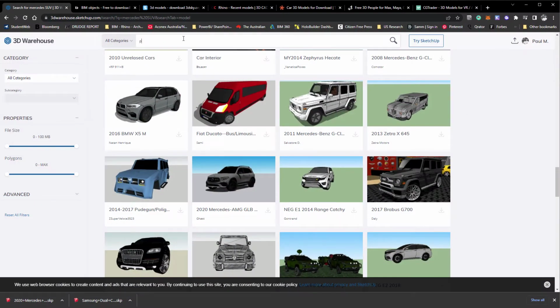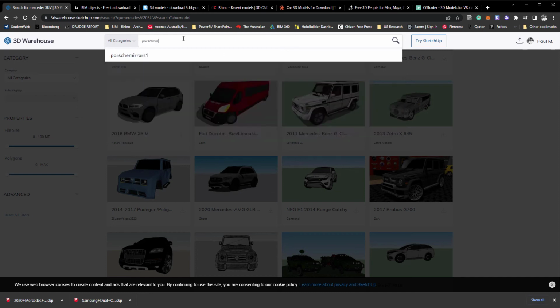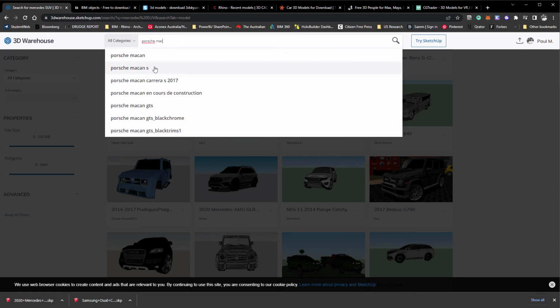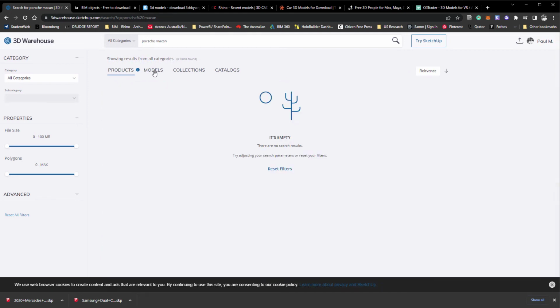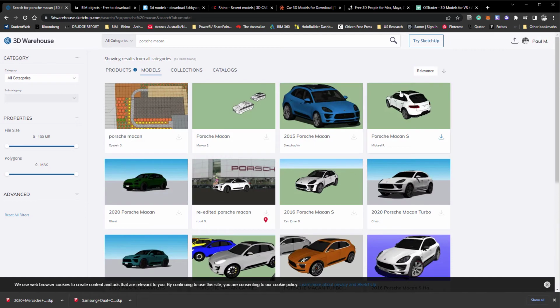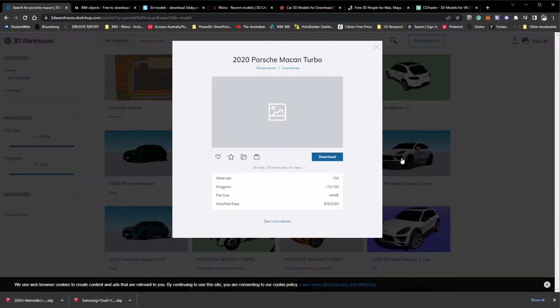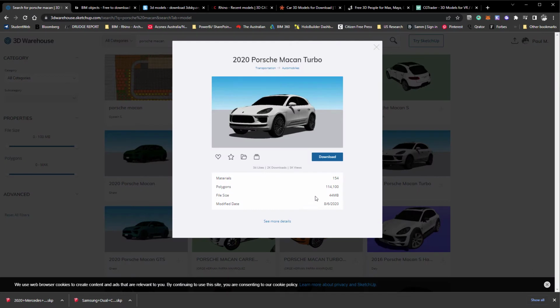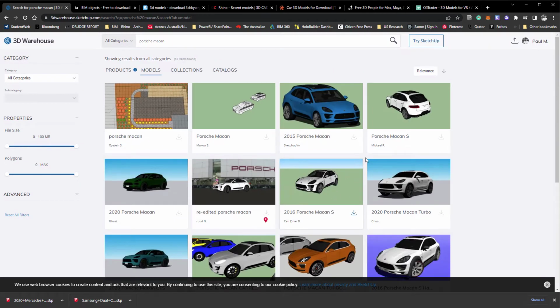But if I go to the Porsche Macan, that is one of them I downloaded. Again, products, there's nothing there. Porsche hasn't endorsed any models specifically. But if I go to models, you can see there's a bunch here that are quite highly modeled. I don't think it's that one, but see, that's a very big model, 114,000 polygons and 44 megabytes, big file. Anyway, within here, you will find some models that work for you.